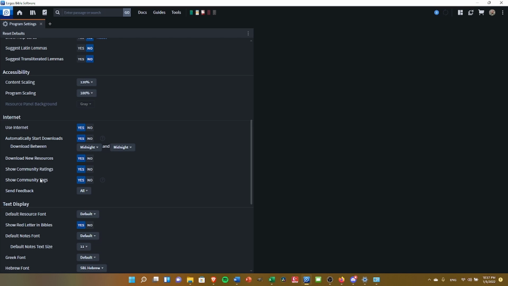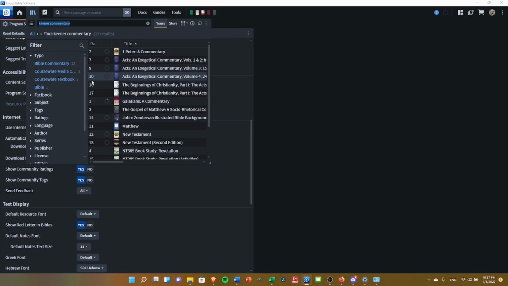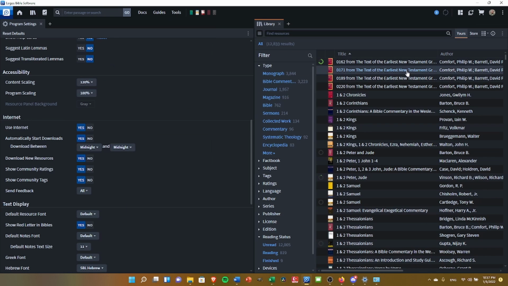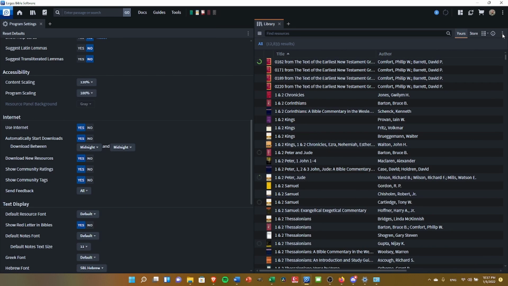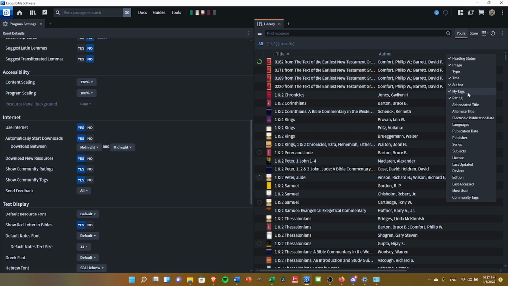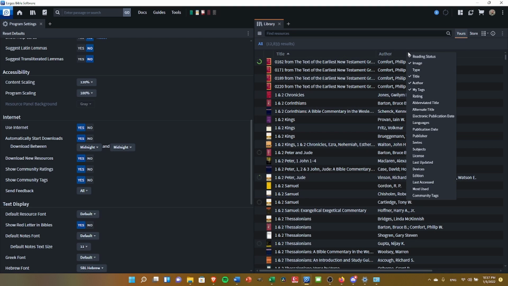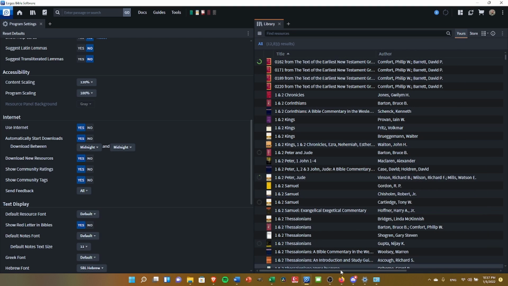So community ratings, community tags, you can rate resources in your library, right? So let's drag the library down and rating. It was already on, my bad.